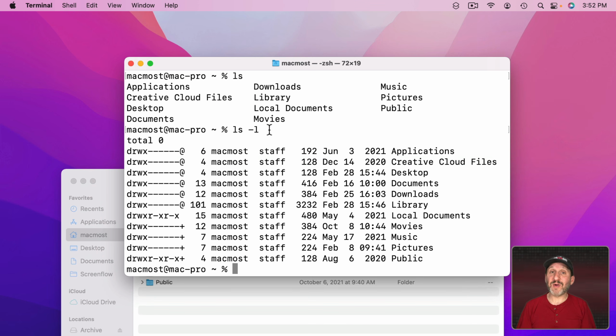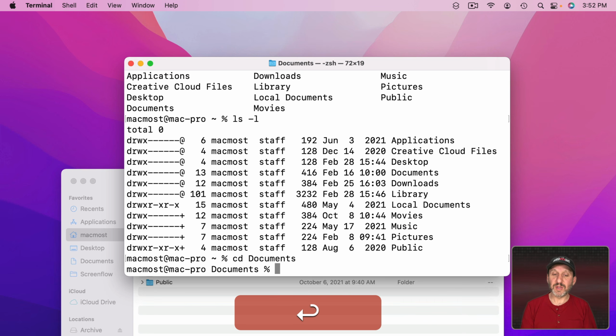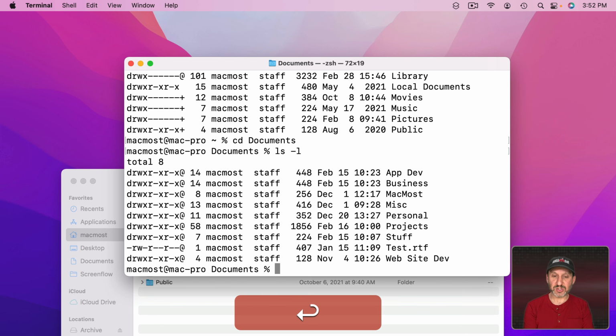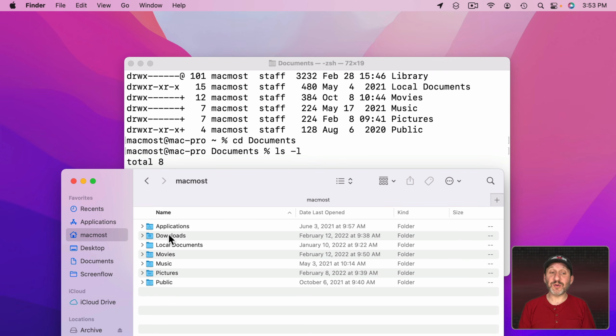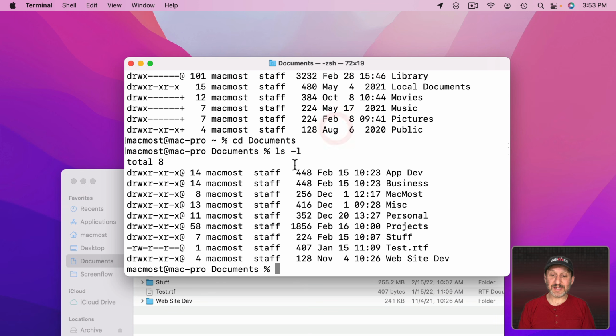If I want to navigate around I can use cd for change directory. So cd, and if I want to go down I just type the name of the folder. Let me go down into the Documents folder. And now when I do ls -l I see a list of everything that's in there. I can see now the graphical interface actually has the Documents and Desktop folders in iCloud, so I don't see them listed here. But if I go to my Documents folder I can see exactly the same things here, even the one that is actually a file, not a folder.